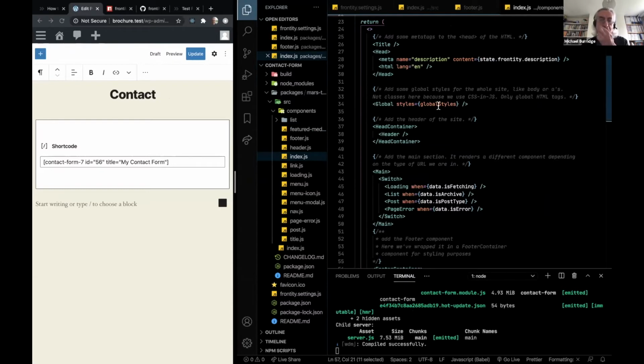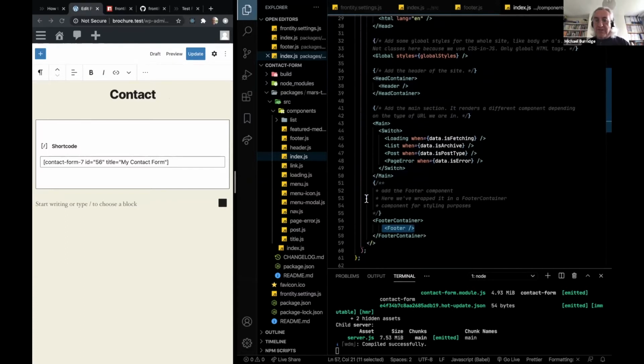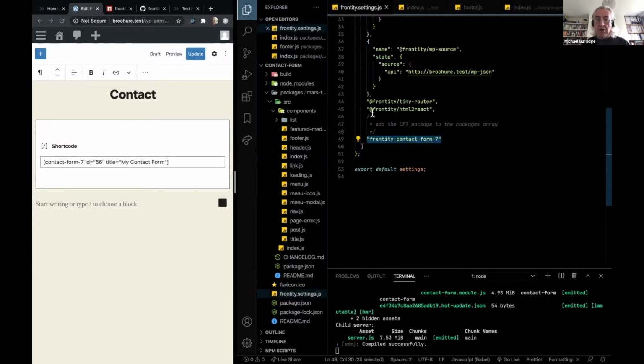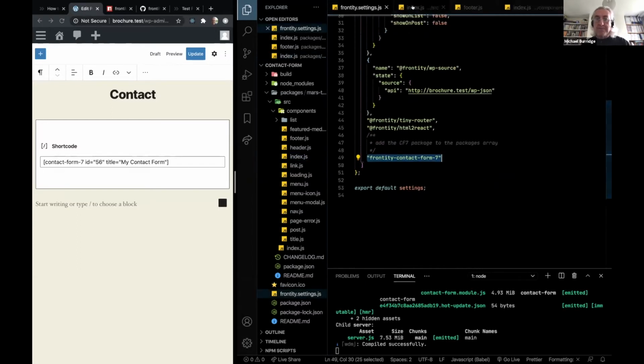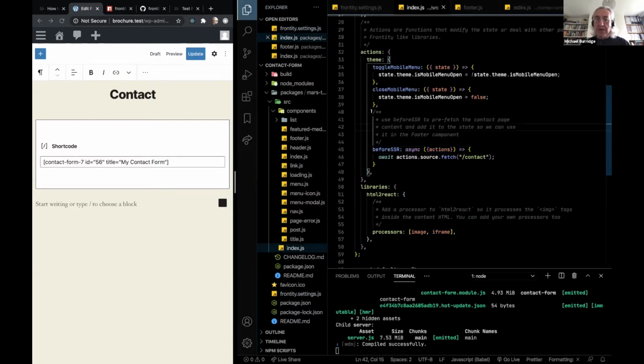What I've done is I've created a repo for this. This is a basic Mars theme. The only changes to Mars theme is what I've just shown you, adding the beforeSSR, well, adding this, and I've put comments wherever there's a change to the standard Mars theme. I've commented each of my changes.